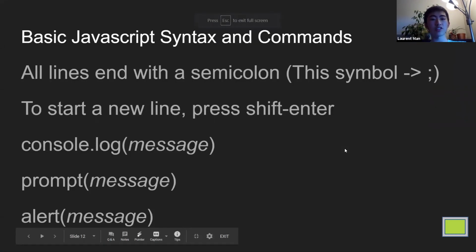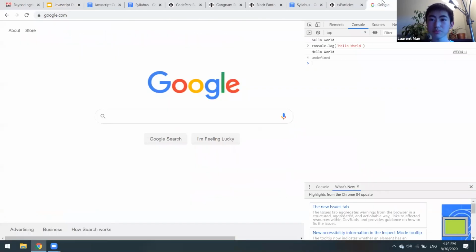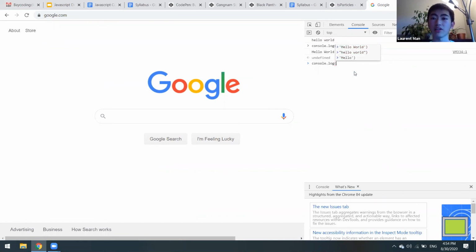Now I'm going to cover some basic JavaScript syntax and commands. I think these are the most fundamental commands that people should know because they are very basic. It's the print statement, which exists in basically all coding languages. There are three ways you can do this: console.log, prompt, and alert. If I do console.log hello world, as you can see in the previous line that I just wrote, you see I can get hello world.